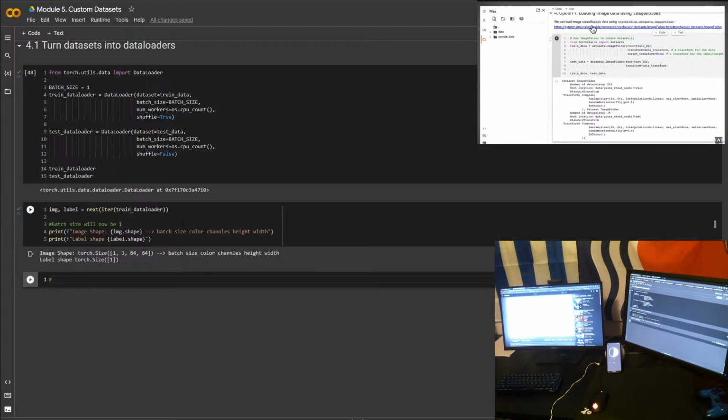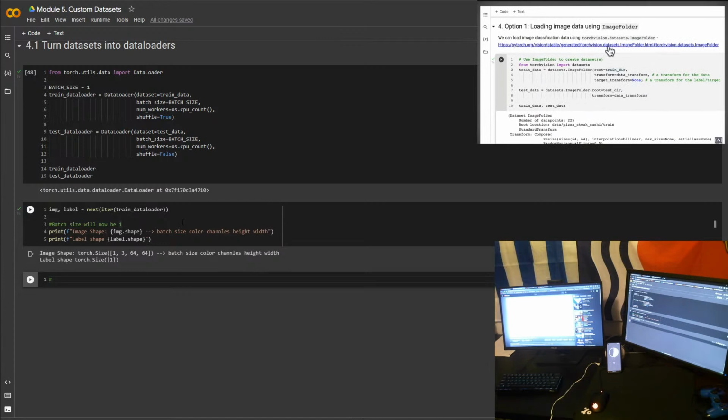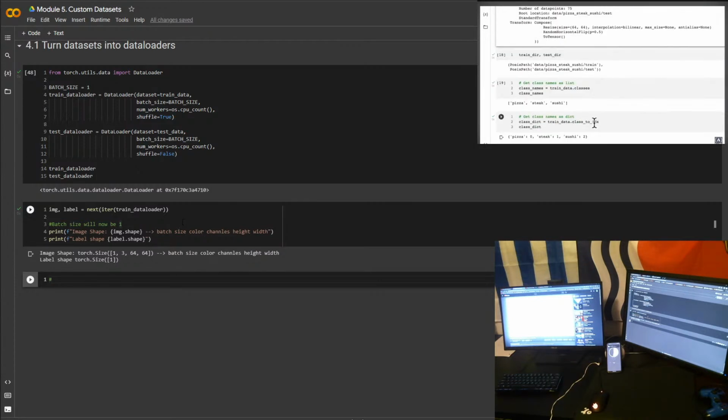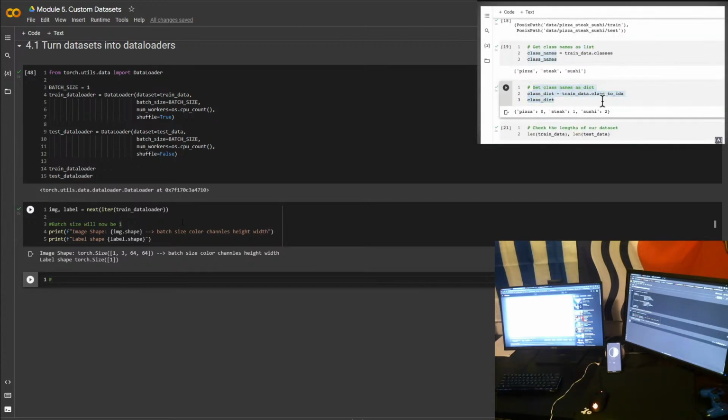Now, the premise of this is, although it does exist, it's going to be good practice because you might come across a case where you're trying to use a dataset where a pre-built function doesn't exist. So let's replicate the functionality of image folder by creating our own data loading class. So we want a few things. We want to be able to get the class names as a list from our loaded data, and we want to be able to get our class names as a dictionary as well.